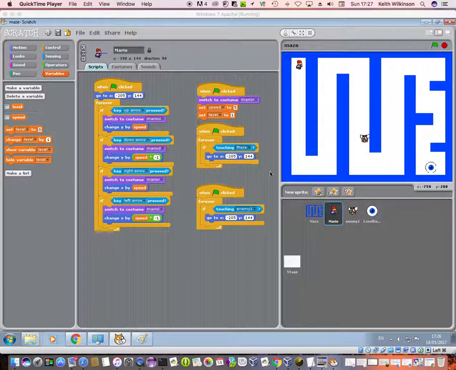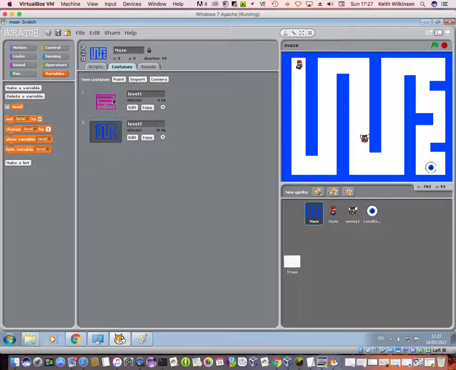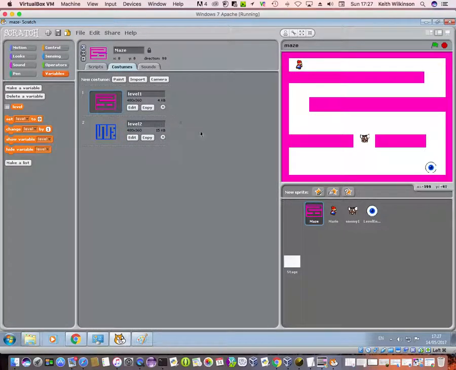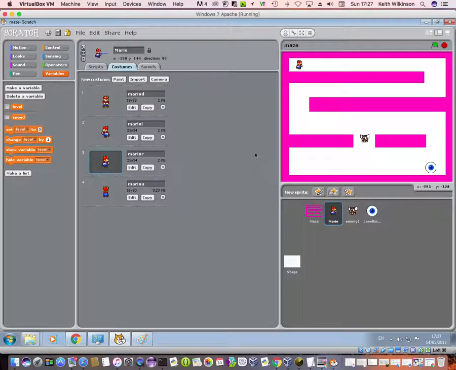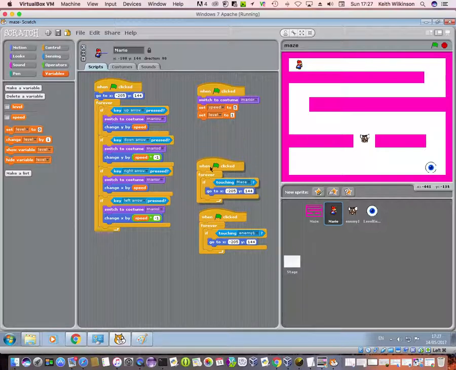Okay, let's do some setting up. First of all, I want to go back to my level 1 maze so that I've got everything in the correct position. And let's start off with Mario. So when I click start, I want Mario to go to these two, the X and Y coordinates here.